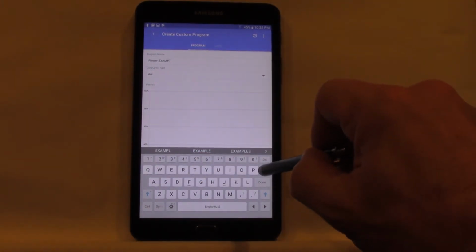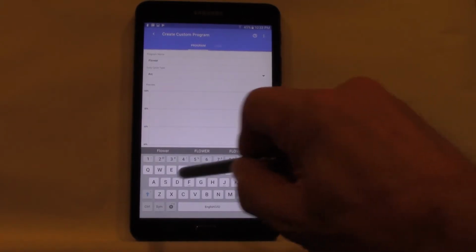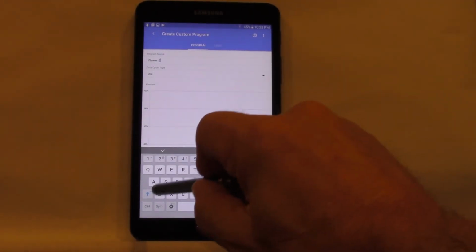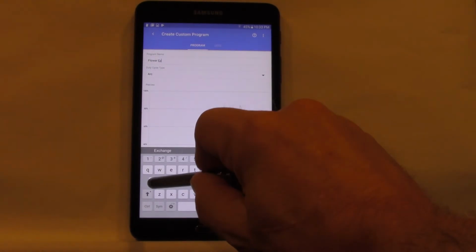Oops. The joys of using a stylus. Not quite as adept.